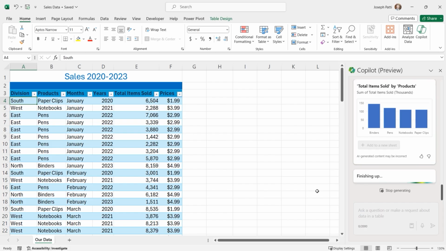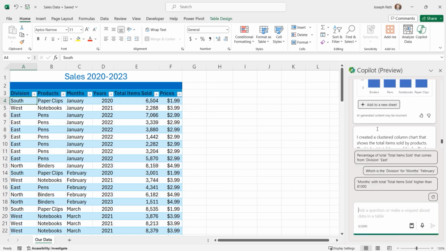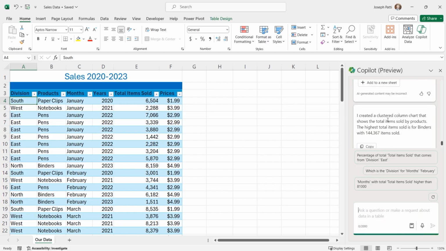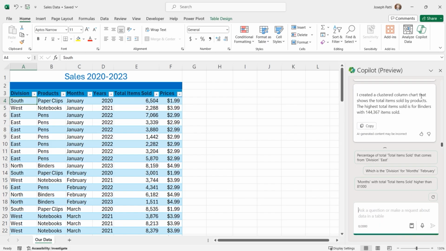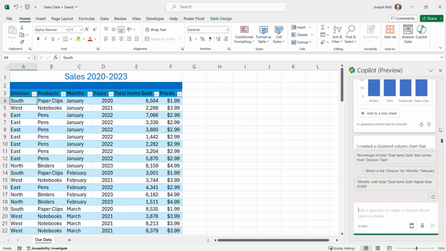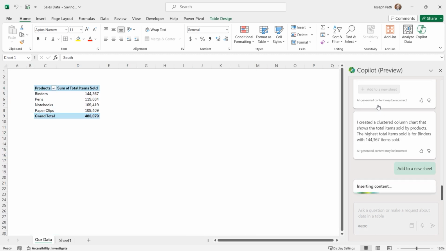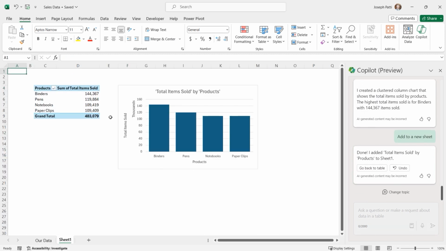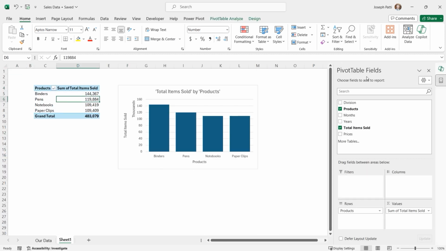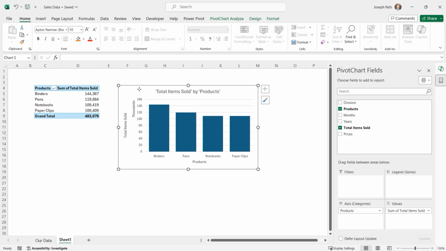And look at how amazing this is. Immediately, it creates it for us. Now, this is exactly what I wanted. It tells me not only I created a clustered column chart and it'll show me what the highest total items sold for binders was, but it also creates the chart for me. Now at this point, I can add this to a new sheet by just clicking this button here, add to new sheet, and you'll see it creates a pivot table, and then it creates a pivot chart.